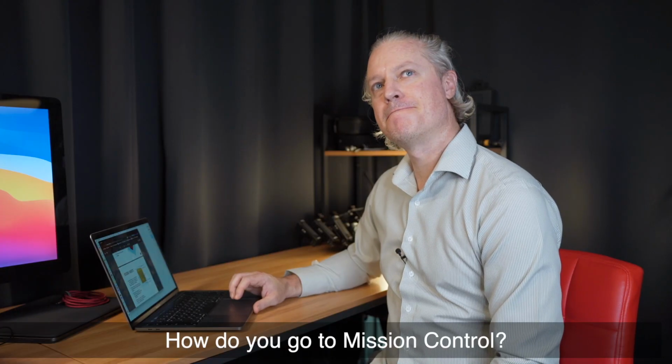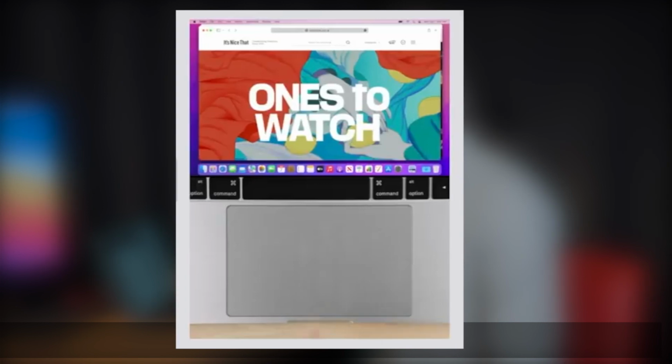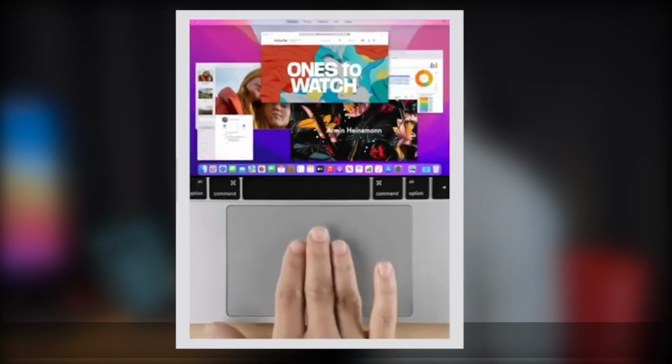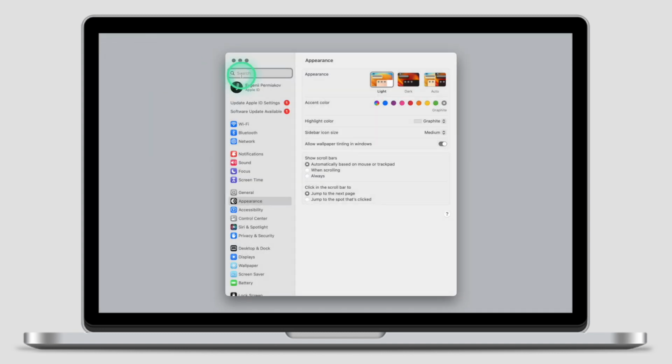How do you go to Mission Control? I think it will be helpful to explain that. Mission Control can be achieved by 3 or 4 fingers swiped up on the mouse pad. If this doesn't work for you, check your system preferences as it's in one of the trackpad settings.